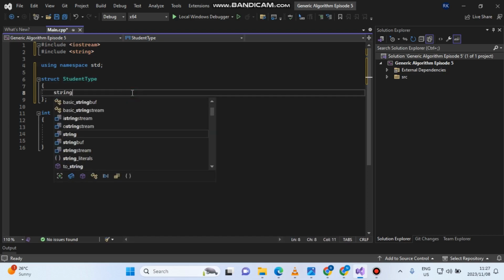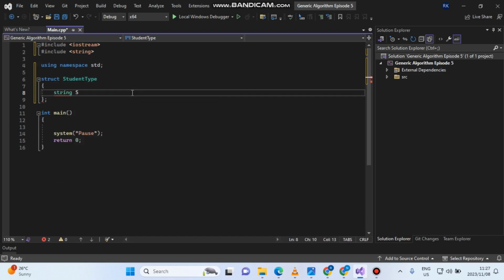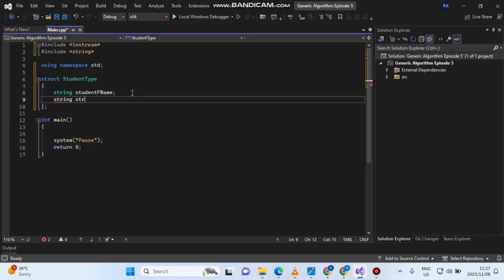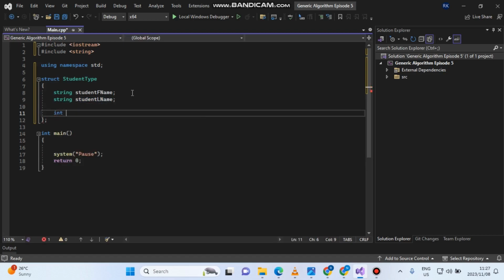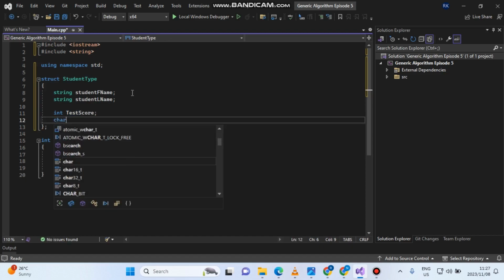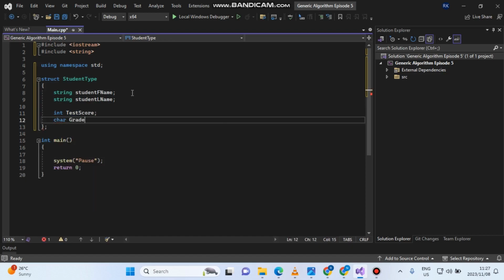Now I'm going to use the string keyword, say student first name, based on component name conventions. String again, student last name. And also we have an int variable for test score, and also a character for grade. Awesome. So we have 4 components now being defined here.